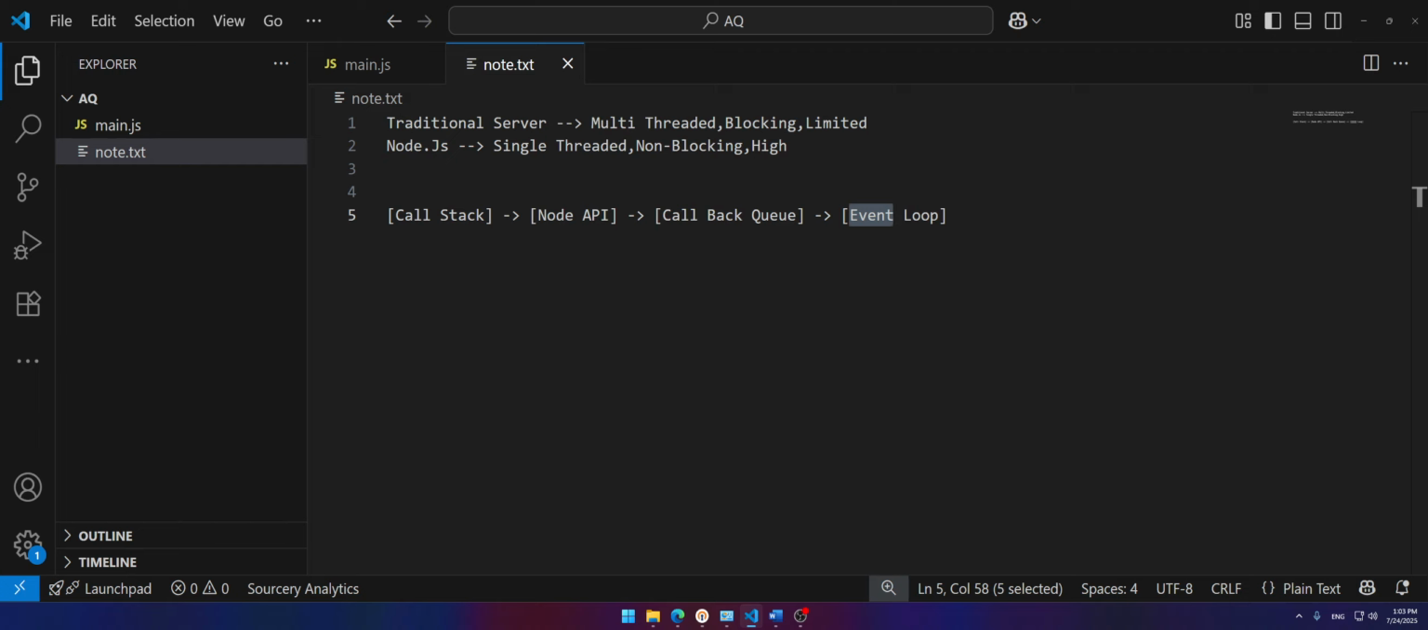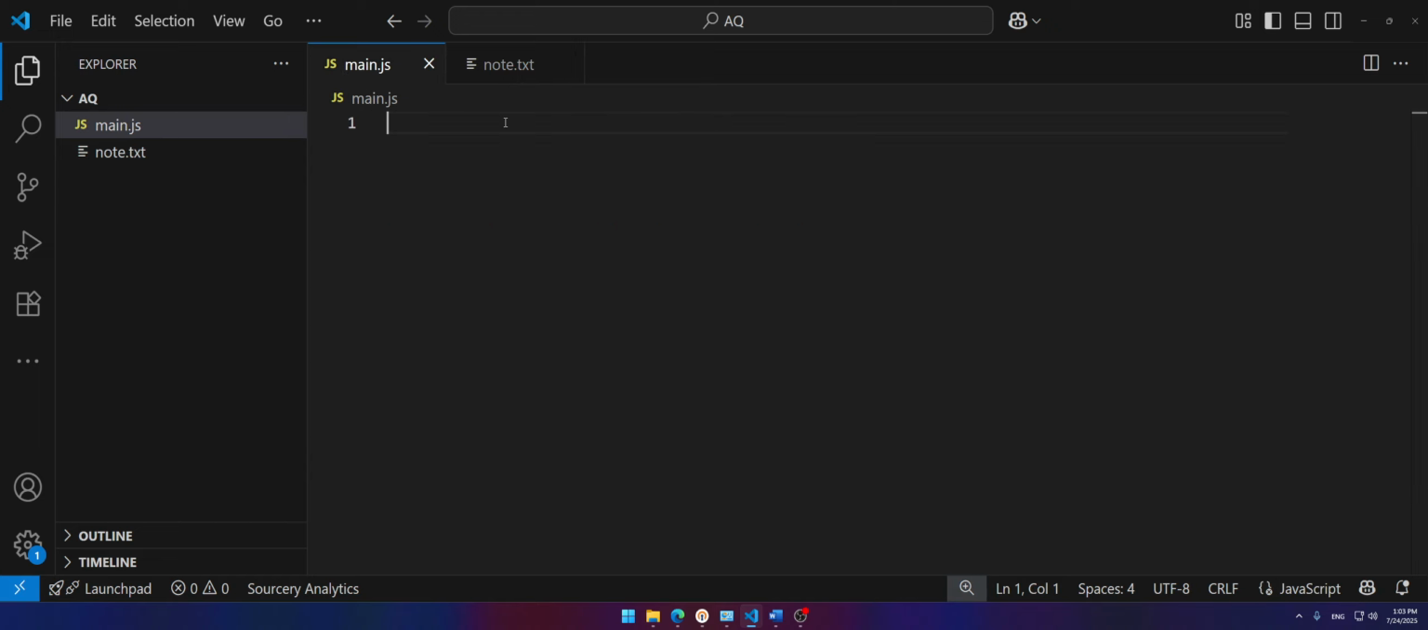Okay, let's go to number 3. What are streams in Node.js? Streams are objects used to read or write data continuously: readable, writable, duplex, and transform. I'm going to show you with an example.